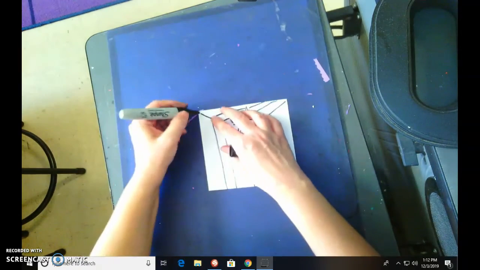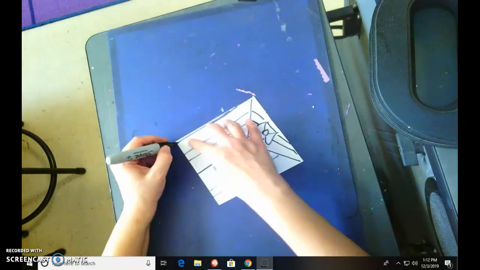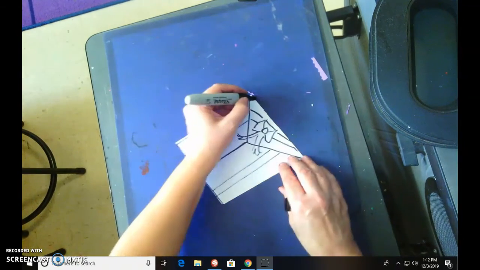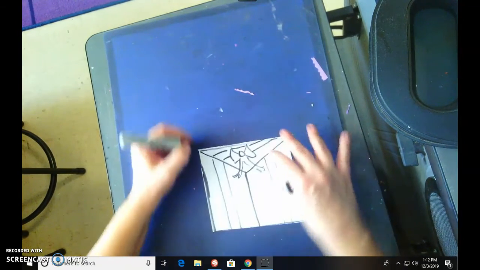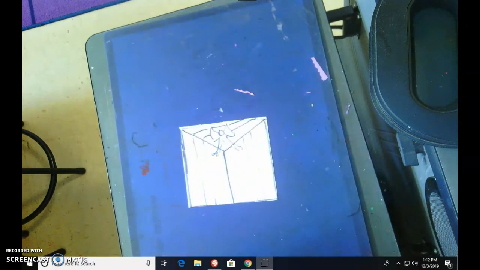And then if you want to trace around the edges with black, you can do that just to make it stand out more. You can do that, or you can just color it, whatever color you want to use to color it. Okay.